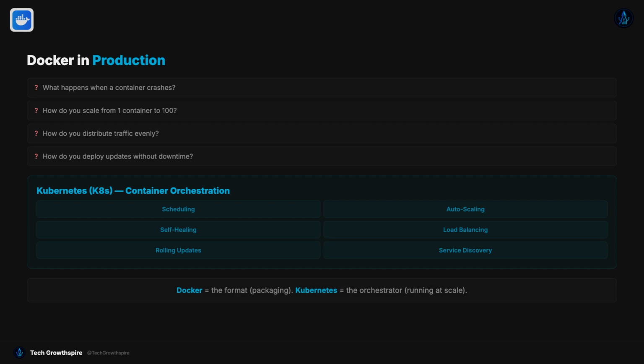Docker Swarm is Docker's built-in orchestration tool. It's simpler than Kubernetes, but less powerful. For most production workloads at scale, the industry has standardized on Kubernetes. The relationship is simple. Docker packages your application into containers. Kubernetes runs and manages those containers at scale. Docker is the format. Kubernetes is the orchestrator.